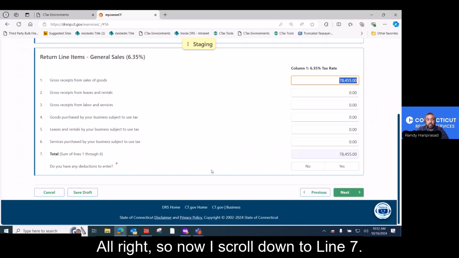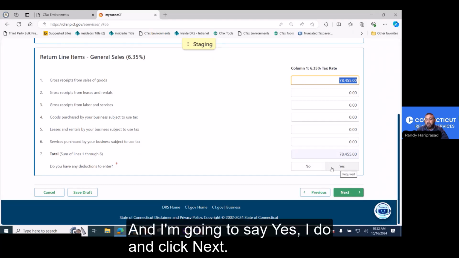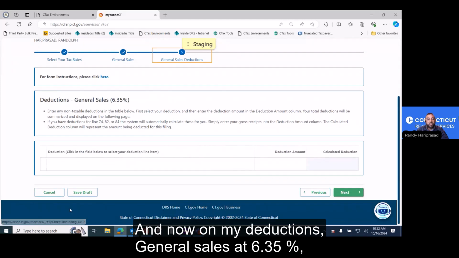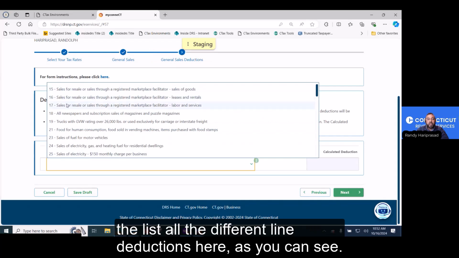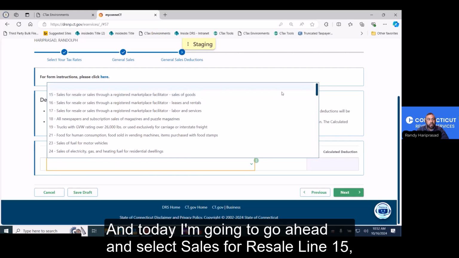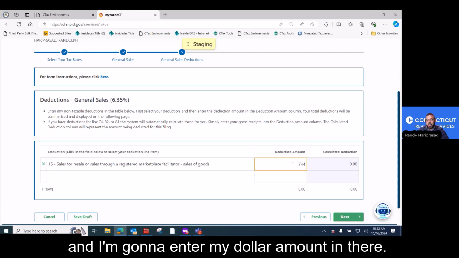All right, so now I scroll down to line 7. It says, do you have any deductions to enter? And I'm going to say yes, I do, and click next. And now on my deductions, general sales, 6.35, I'm going to simply put my cursor in here and then the pop-up with the list of all the different line deductions, as you can see. Today I'm going to go ahead and select sales for resale, line 15, and I'm going to enter my dollar amount in there.